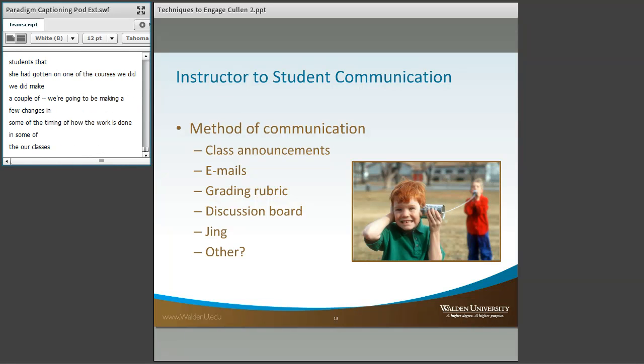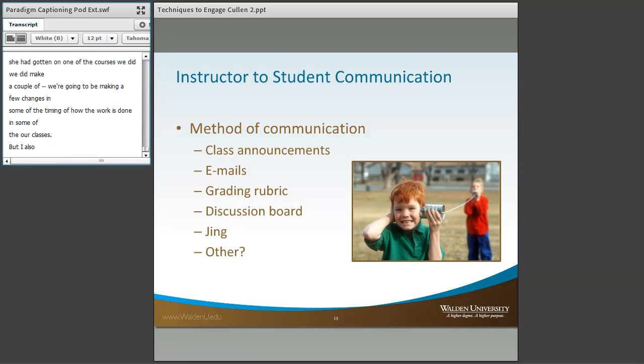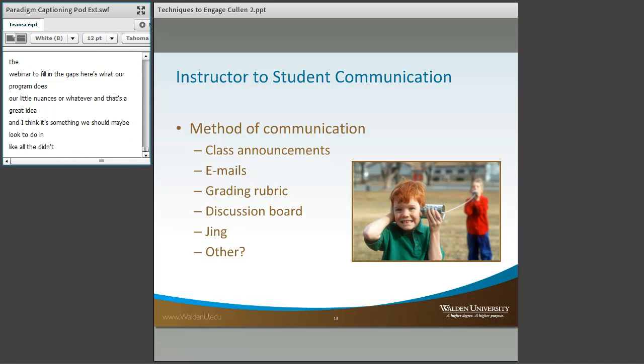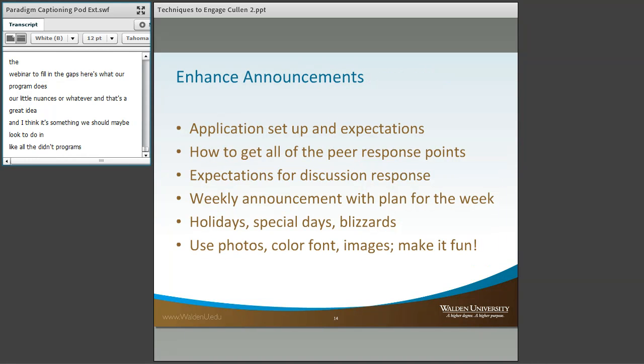But I also like the idea of that live webinar, that in person, just to fill in the gaps. Here's what our program does, our little niche, our little nuances, or whatever. I think that's a great idea, and it's something that we should maybe look to do in all the different programs, especially the undergraduate programs. Thank you.